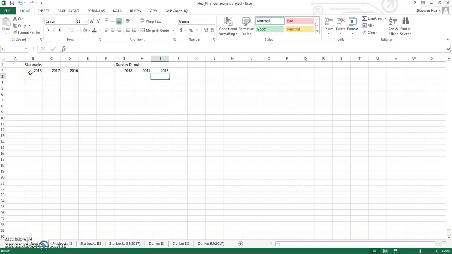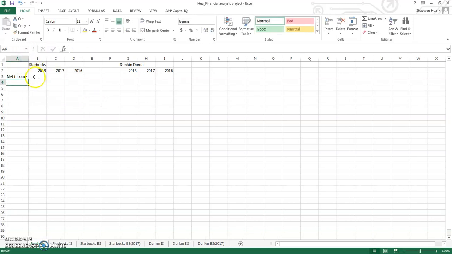And what do I need? I need to calculate ROE and debt to equity ratio. The calculation of ROE is net income divided by average stockholders' equity. So first, I need net income. Over the past 3 years, net income of Starbucks can be linked to my source data here. Make sure you don't type the numbers here. I want to see you are able to use Excel functions.